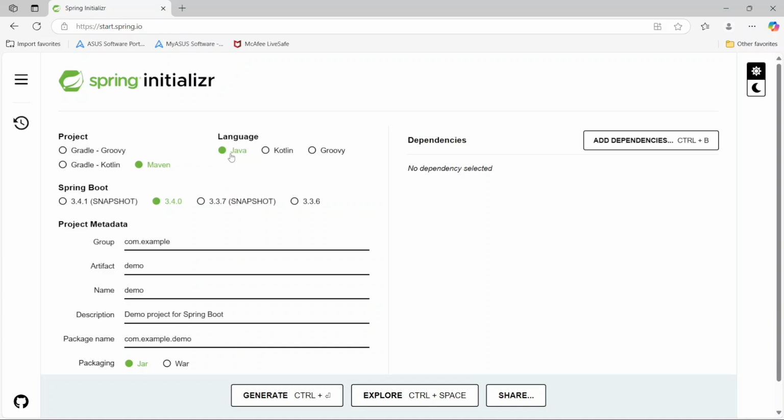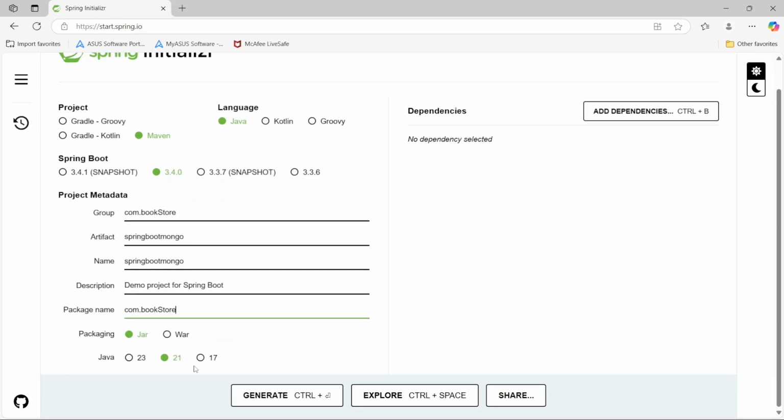I have chosen the language Java, project Maven, Spring Boot version 3.4.0. I recommend don't choose the snapshot version because it is currently under development. Then project group, let's say bookstore, then artifact name, let's say Spring Boot Mongo. Then name, description, package name. So com.bookstore is fine. Packaging jar, and then Java version I will choose 21.